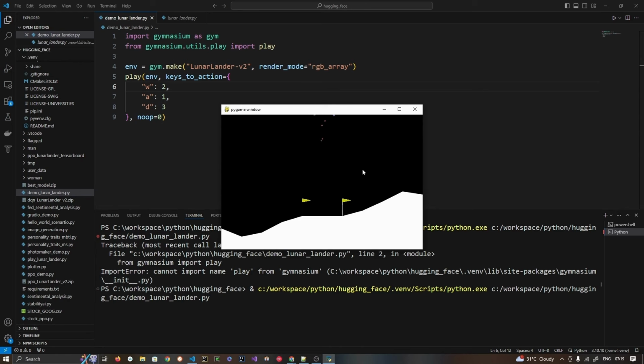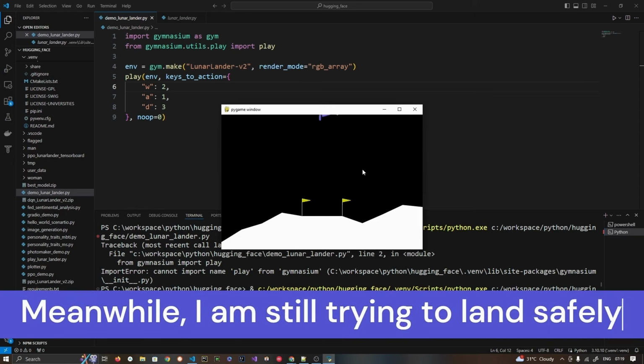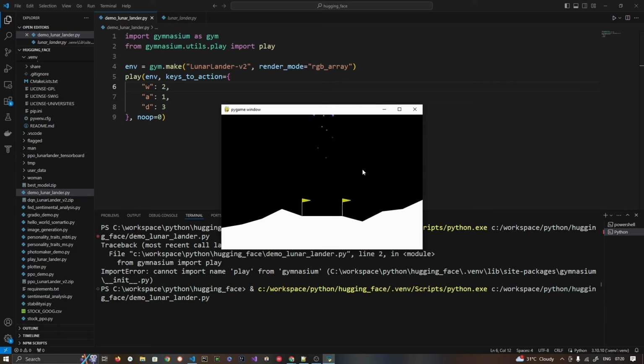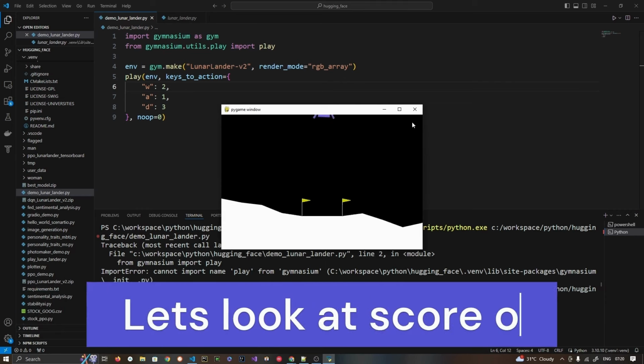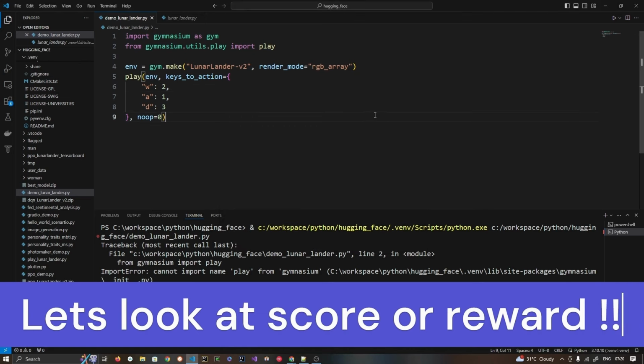So this is how I'm actually playing, I'm trying to play via keyboard using WASD, and you can also try. Okay, so this is how I'm trying to play, and you can see it's really difficult game. Yeah, I was able to land once. Now I'm going to show you how to look at the score. We can plot a real-time chart.